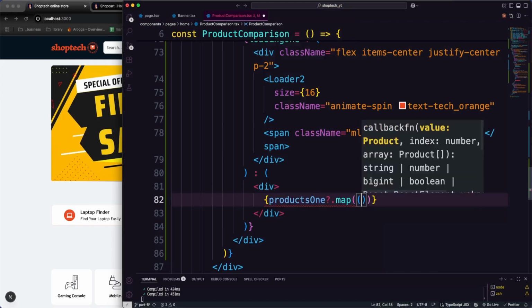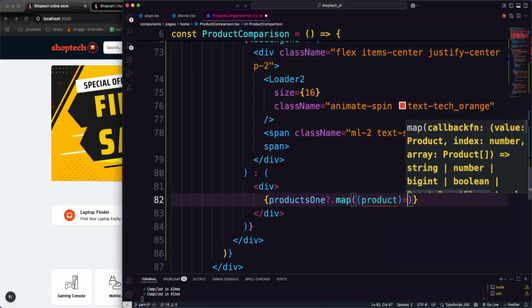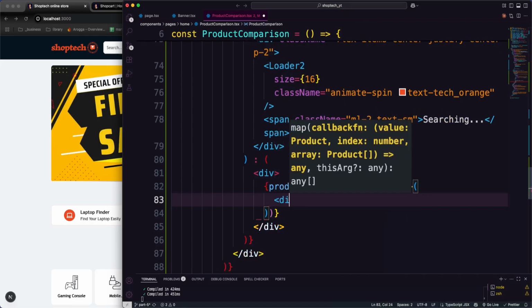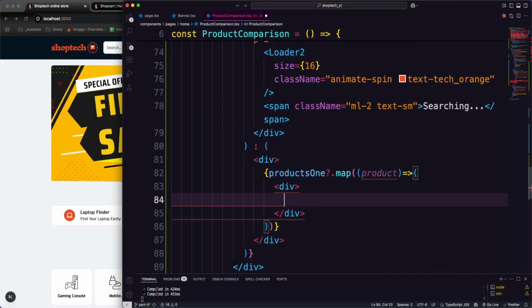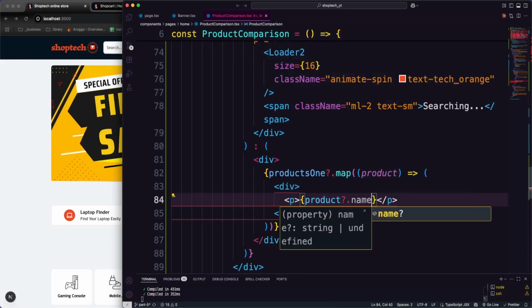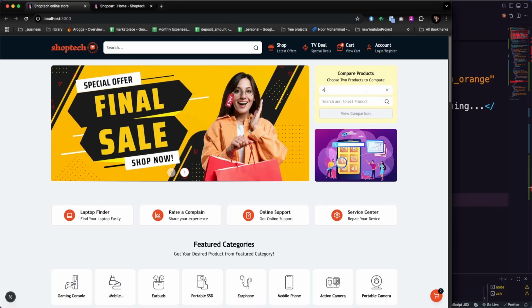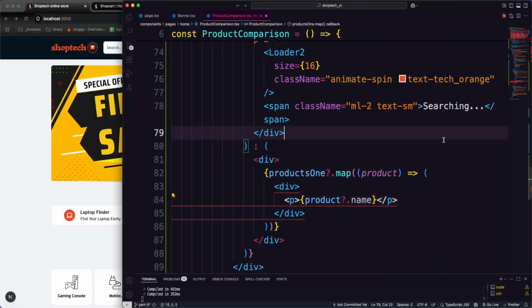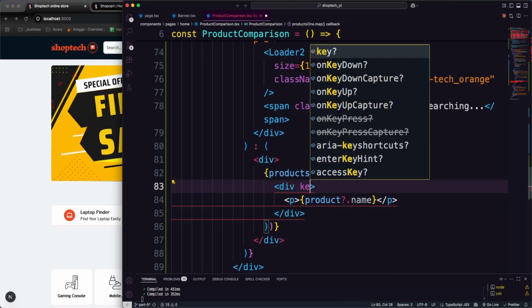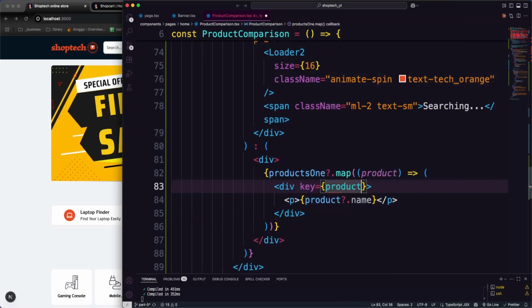And we're going to map through it, everything coming as a product. From there we're going to pass a div, and on that div itself we're going to make a p tag, which is going to be returning for the product, and then product.name. So we're going to pass the product name. Right now you're going to see nothing here because no product is available. We didn't call it yet, and we need to provide the key, which is going to be product.id, it will be available.